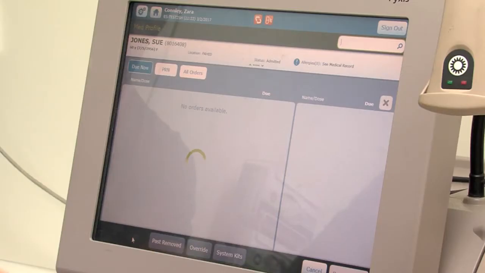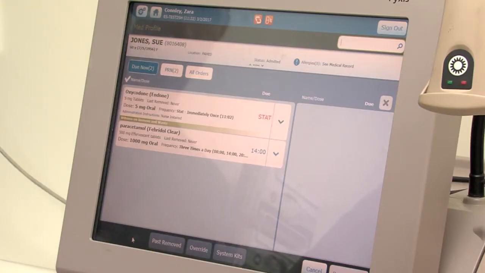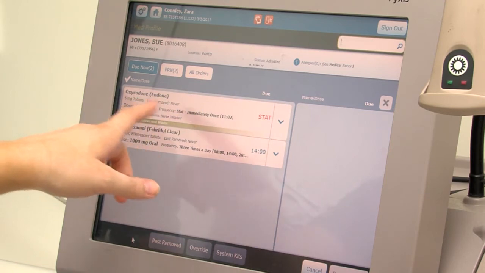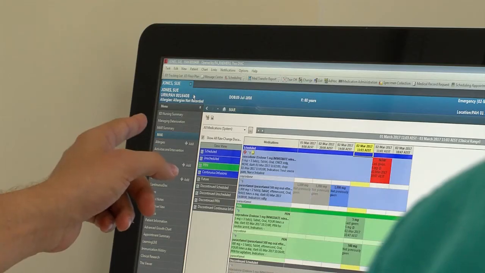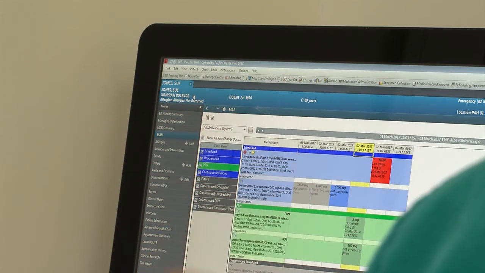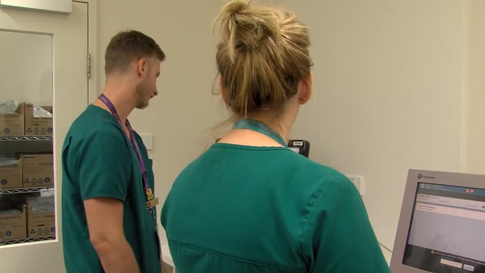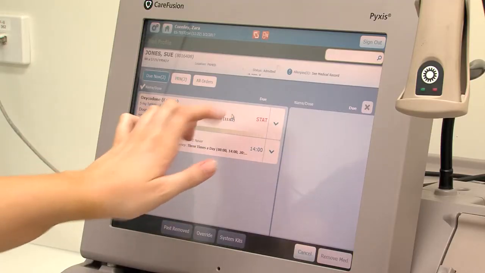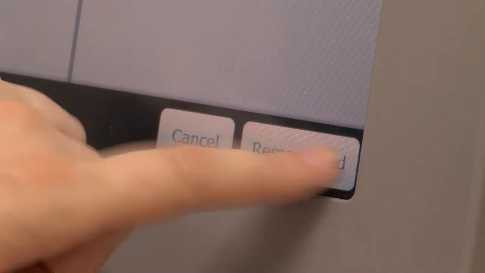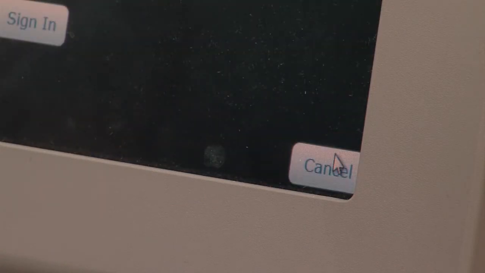Once in the patient's medication order profile page, the nurses will review the details of the medications they wish to remove. The MAR is always the source of truth, so the nurses should be frequently referring to this during the dispensing process. Once the nurses confirm the order details are correct, they select the medication. The nurses will then select Remove to remove the medication.